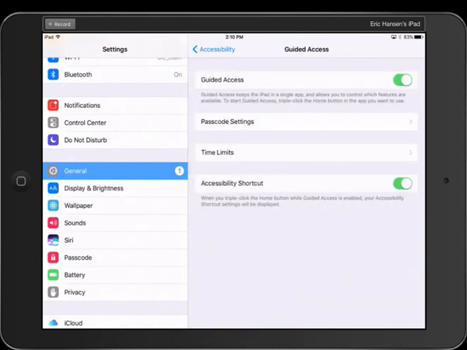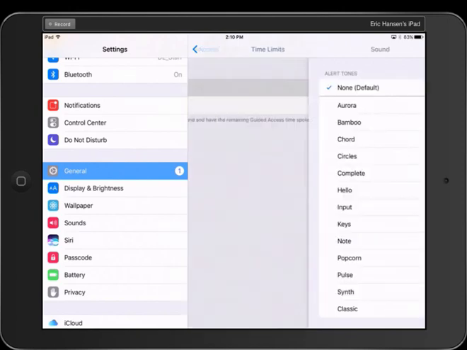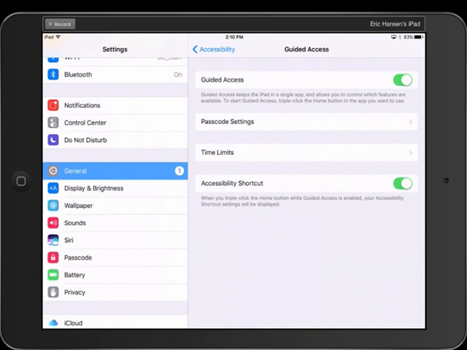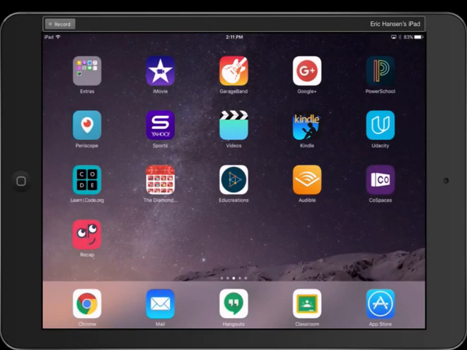Second, you could set up time limits right here, so you could actually have it make a sound when that Guided Access is over, so it lets the student know that that's the time when it does end, but it's not necessary. That accessibility shortcut I always leave on there, because that means if I triple click my home button, that automatically turns it on.